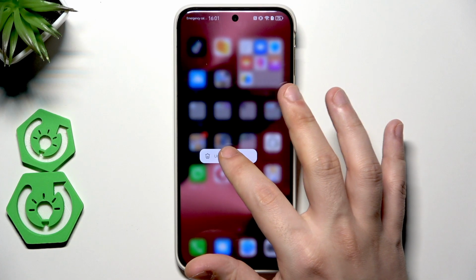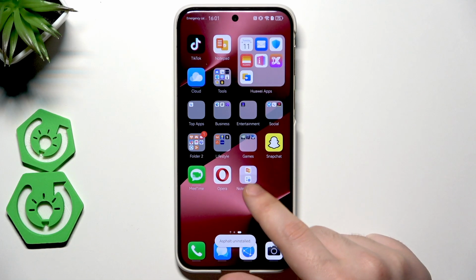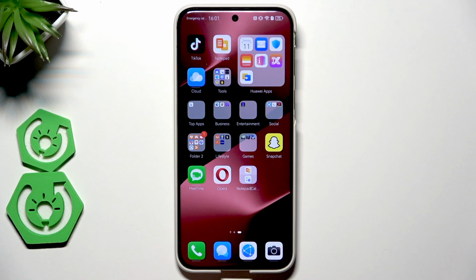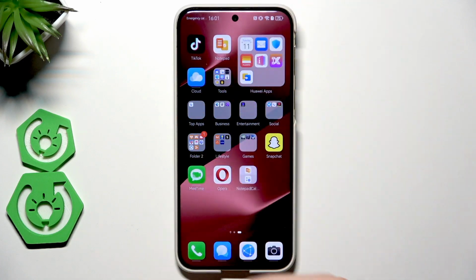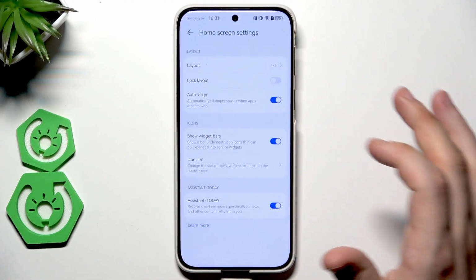So let me show you how it works. I will uninstall my game, and you can see that the shortcut jumped into the place of previous app. That is a pretty cool thing, because we won't have, you know, empty space in the middle of our screen. So I like that feature.